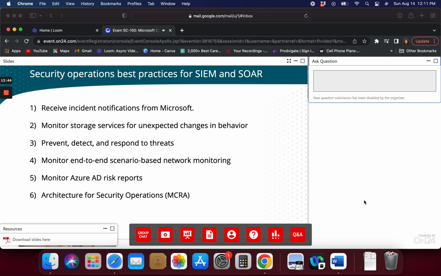Here is the list of all security operations best practices for SIEM and SOAR to protect your data, applications, and other assets in Azure. The best practices listed here are based on a consensus and work with the current Azure platform and feature sets, so those are currently available in the platform. First, you receive incident notification from Microsoft. You need to make sure that security operations teams receive Azure incident notification from Microsoft. Incident notification lets a security team know when there are compromised Azure resources, so they can quickly respond to and remediate potential security risks.